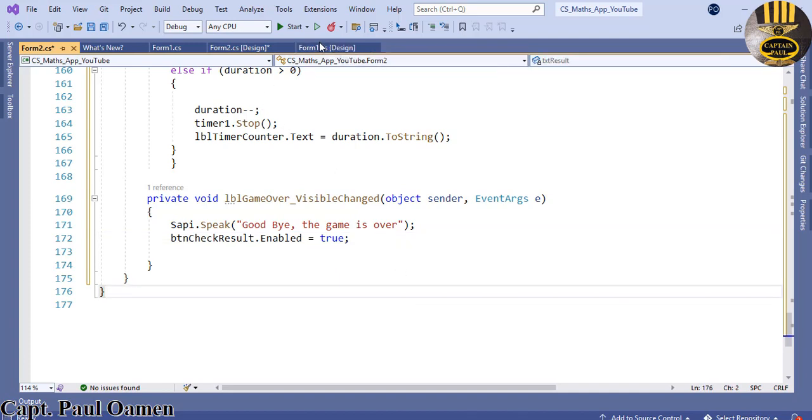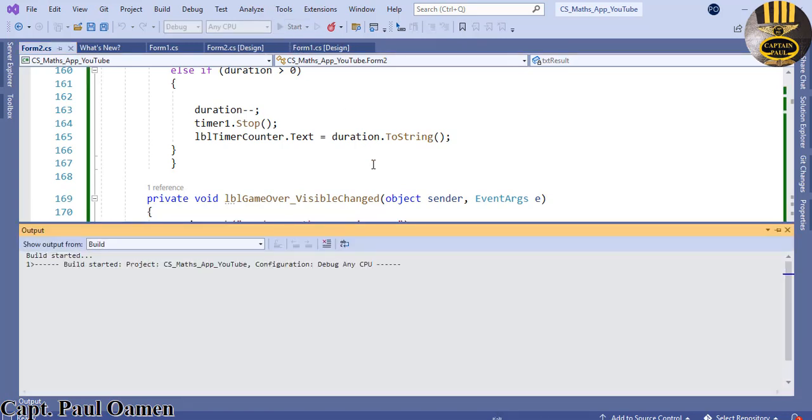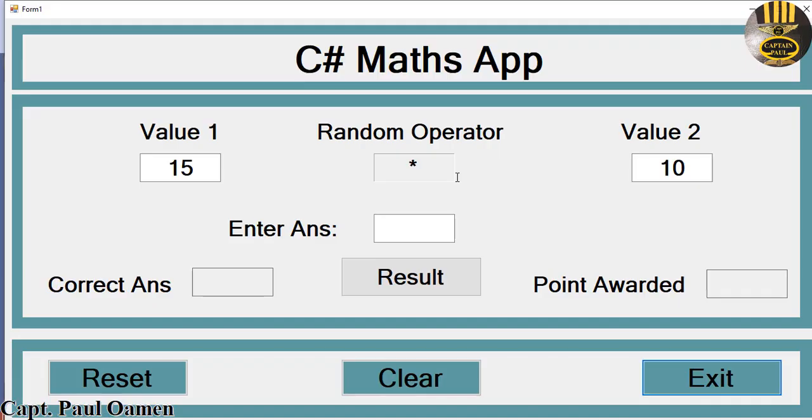And one more thing, because you see, when I end the system, let's run it first before I carry out those changes. Let's see how this is going to look. It's coming up. 15 multiplied by 10, what is the answer? Okay, let's get that right. 20 divided by 10, what is the answer? So enter 2 in there. We should go to the next level now. 14 multiplied by 5, what is the answer? So I need to change here. Goodbye. The game is over.